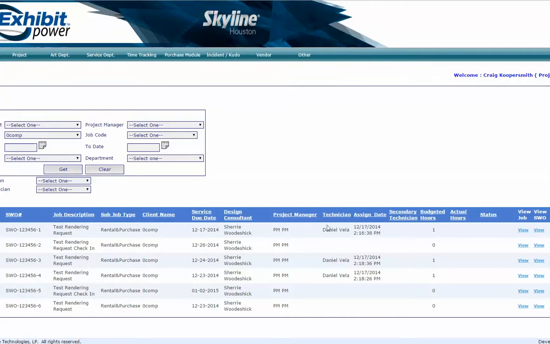You can also see down here that these 3 have been assigned to a technician. The other ones haven't been assigned yet because we just created them. And there's a whole process that I'll show you in a minute where they get assigned. So that's how we create service work orders, and we'll move on.